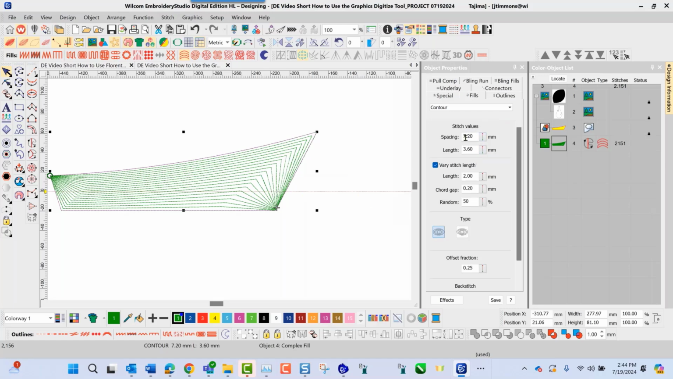You can adjust the spacing. The spacing is now at 7.2. If I make this 5.0 and press enter, you'll see that the density closes in as I tighten the stitch density on this particular fill type.